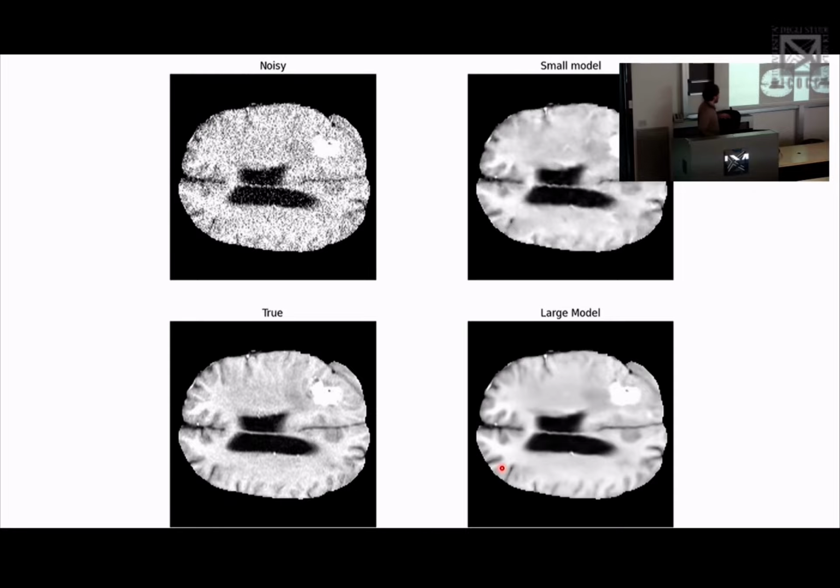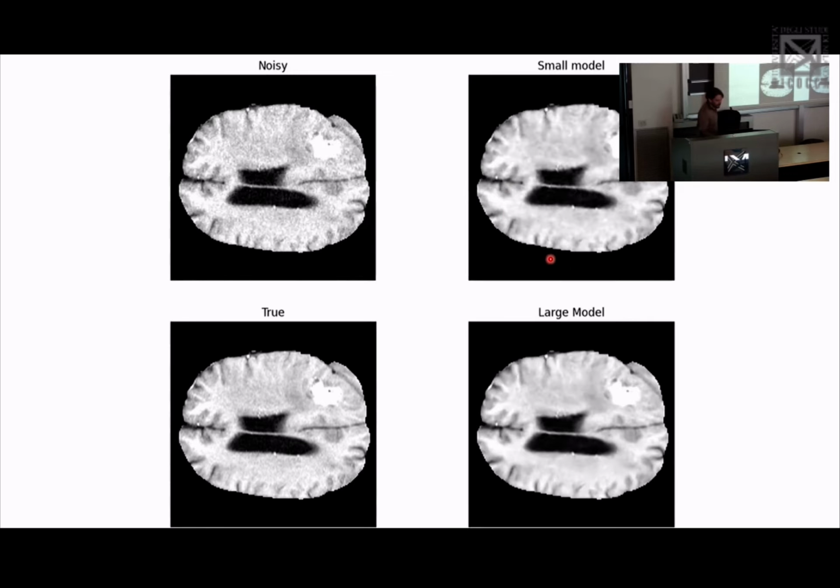Then I've tried with the lower level of noise, and the image gets improved. Indeed, here you can recognize this sulcus between the gyri. You can recognize many of them. These are extremely well defined. And the quality is a bit higher than in the small model, but even here the quality is not that bad.